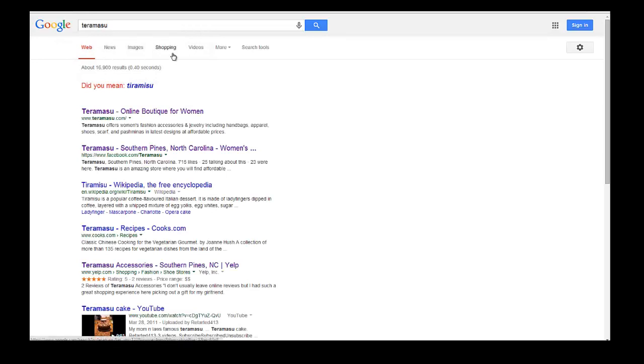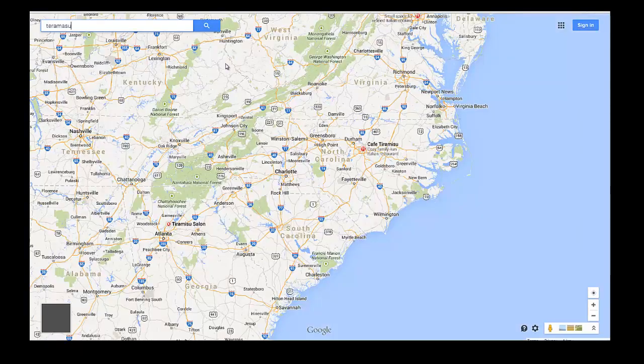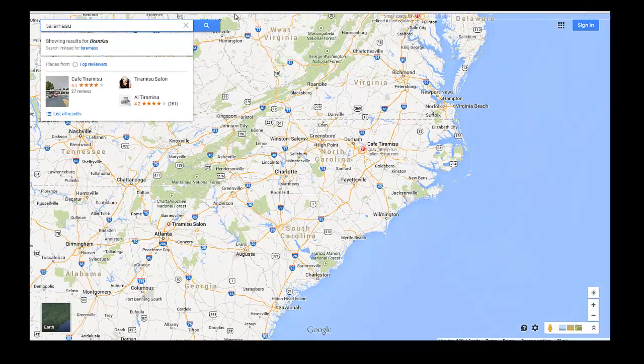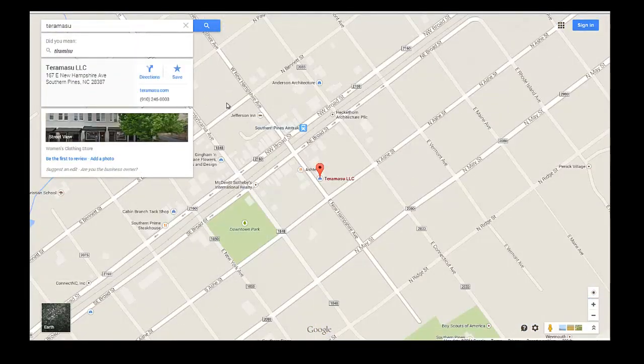The next thing I'm going to do is go over to More, and go to Maps. What it's going to come up with is a list of options here. I want to make sure that I'm on the correct spelling for my store. So I've just clicked my store right there, and it's coming up right here. So this is how the map will come up.